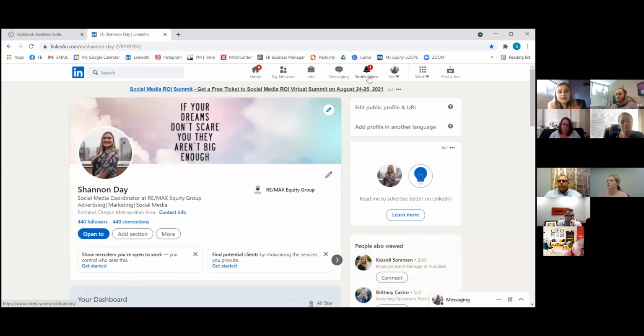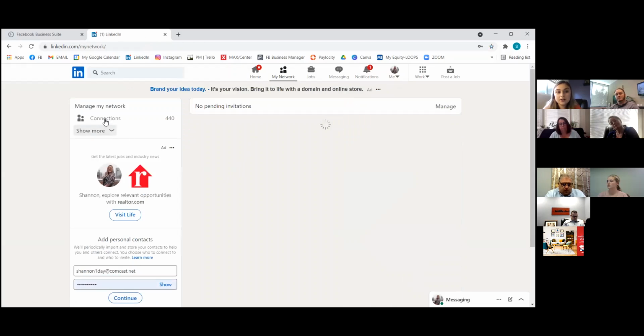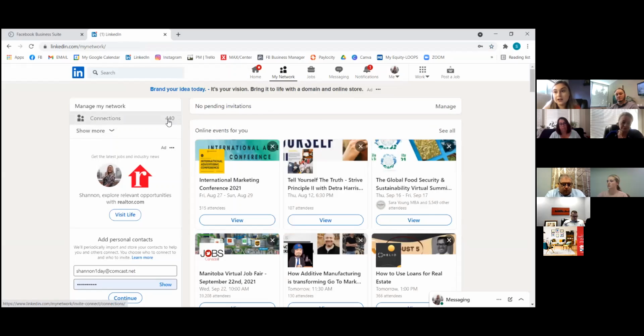Also, I wanted to note that with audience sizes, once you hit 500 plus connections, it will just say 500 plus. It won't give you an exact number like 1,344 follows or likes. That's just a feature LinkedIn has, but you can go into My Network and your connections, and it will show you the exact number right there, even if 500 plus is displayed on your page.